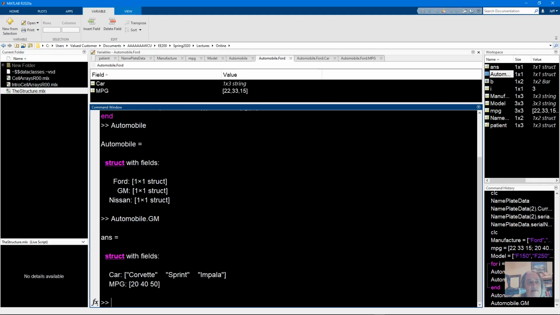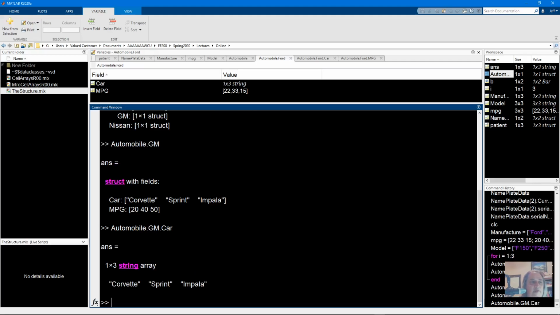If I want to access manufacturer GM, I use the dot notation, so I use automobile.gm, and so now that is a structure with the corresponding fields, car and MPG. So we have 3 levels here, right? We have 2 dots. So now I have a string array for the 3 models, Corvette, Sprint, Impala.